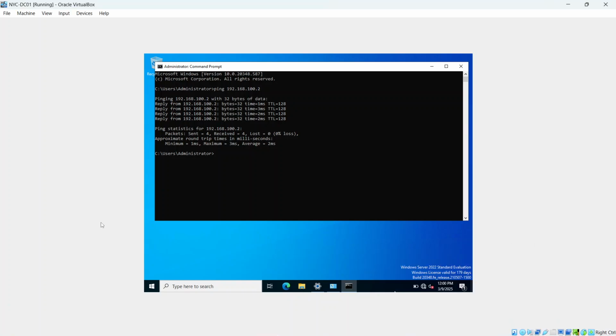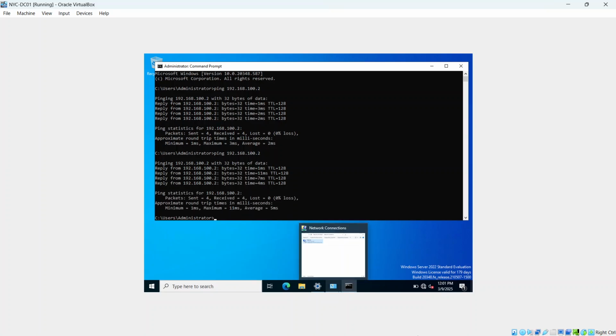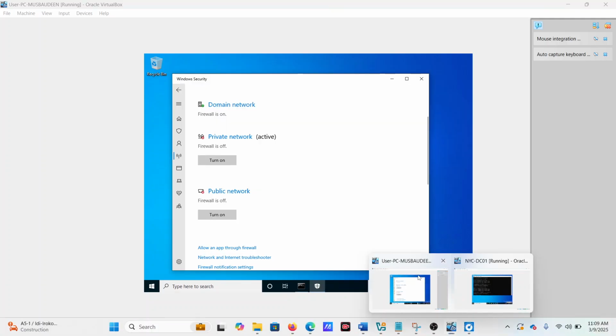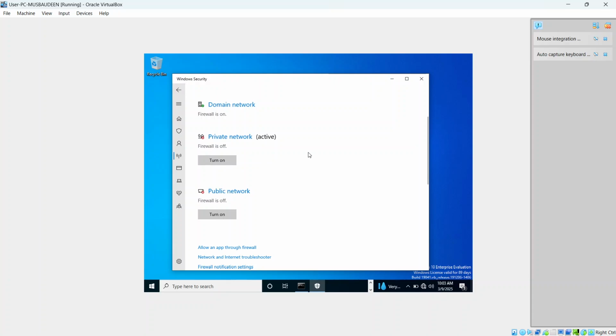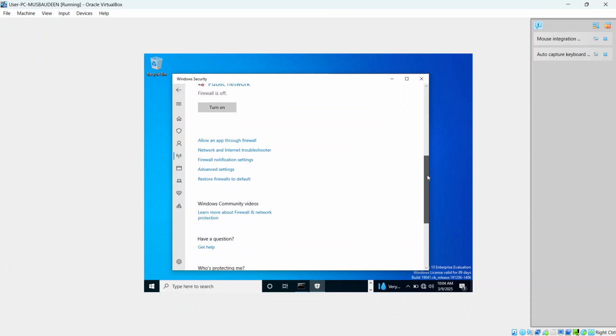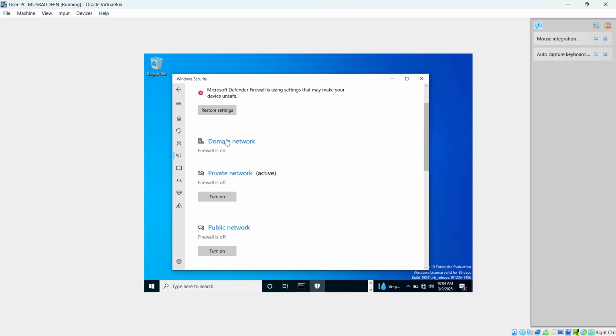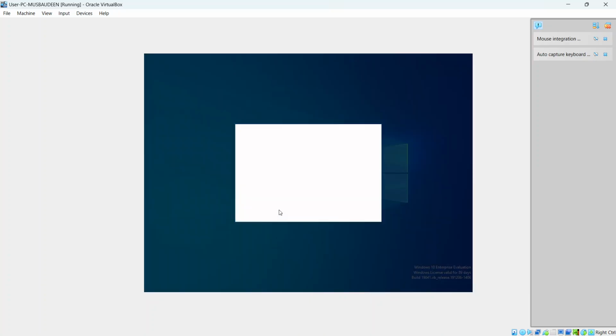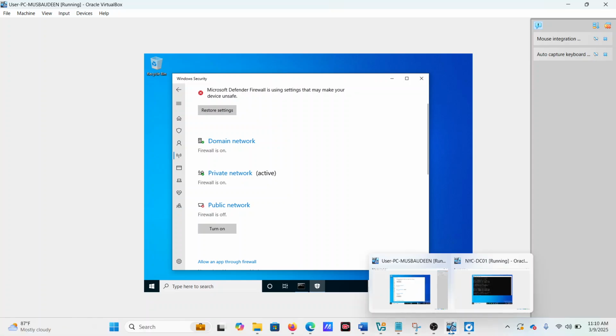I'm just doing this so that you will know the actual one which is causing the issue. So now I'm going to ping again. Okay, I can still ping. So I'll go back to the client PC. I've turned on the domain, right? Which means that the domain is not the one causing the issue. So now I'll turn on the private network to see if we can still ping.